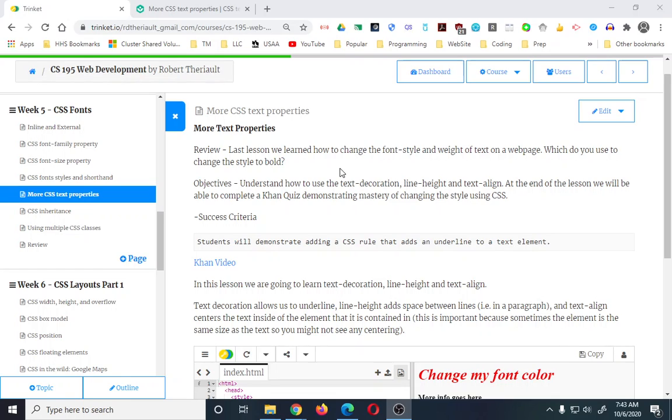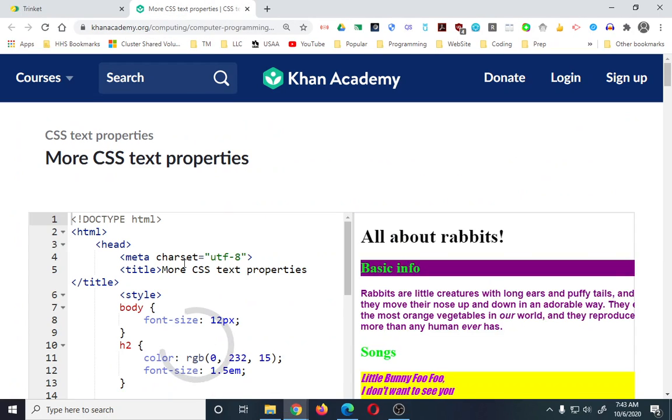So in this lesson we're going to understand text decoration, line height, and text align. Our success criteria is being able to add a rule that can add an underline to a text element. So let's go ahead and watch the video from Khan and then we'll try out these properties ourselves.